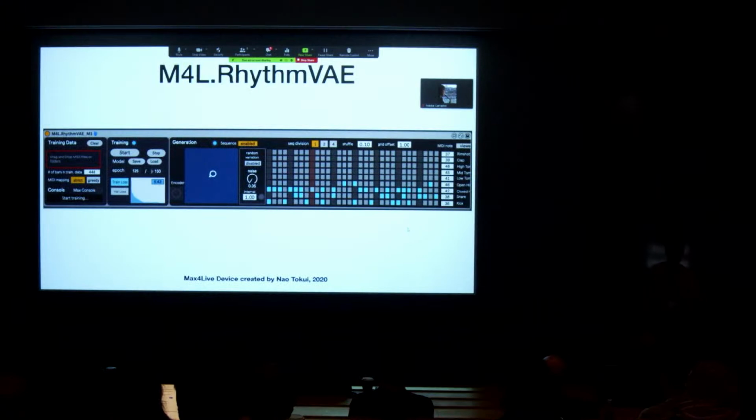As a rhythm generator, we are using the M4L RhythmVAE developed and presented by Nao Tokui in 2020. This tool is a Max for Live device optimized for real-time operation. And this means that rhythms are generated live.